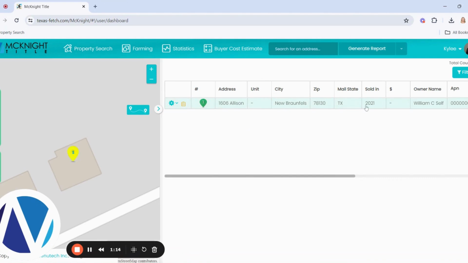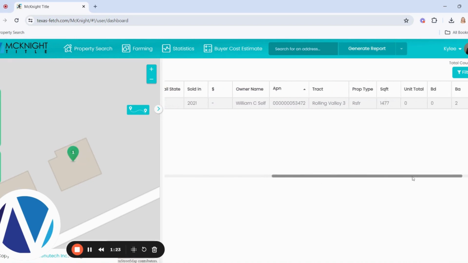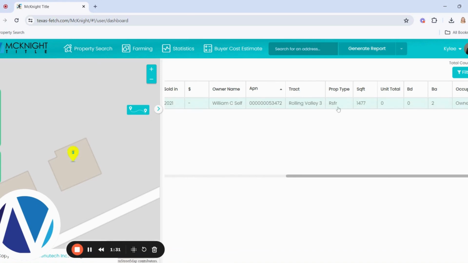So once you have pulled a single property, you can see the different information in here: the property address, what year it was sold in, the current owner's name, APN number. This subdivision name is listed under tract. We'll go over that in another video, but just keep that in mind. The type of property it is, square footage. If there was more than one unit on the property, it would have that count here: bedroom, bathroom, and then if it's owner or non-owner occupied, it's going to say here.